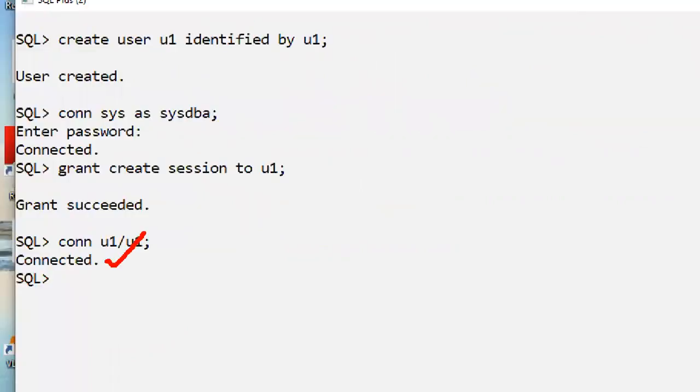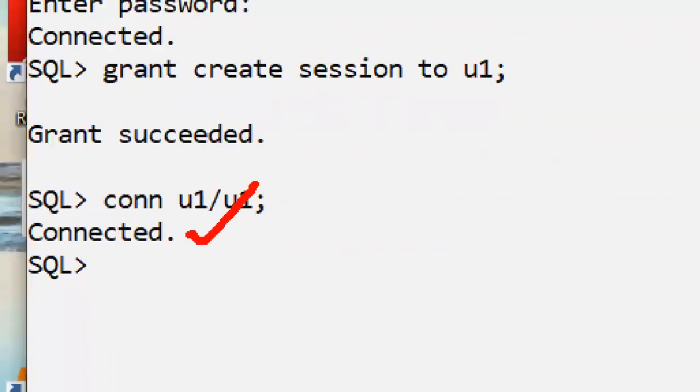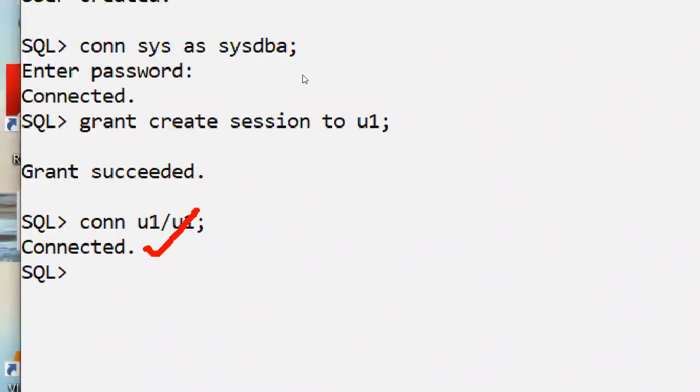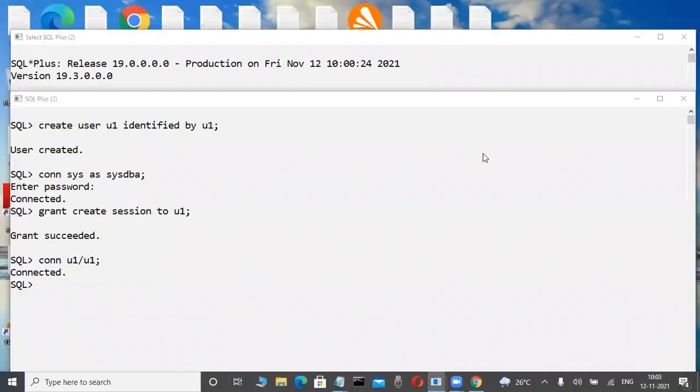Now in this U1 user, I try to create a table. Possible or not possible? Anybody guess? Impossible. Very good. Why? Because the U1 user has only one system privilege, create session. How can I view that? I will tell you.